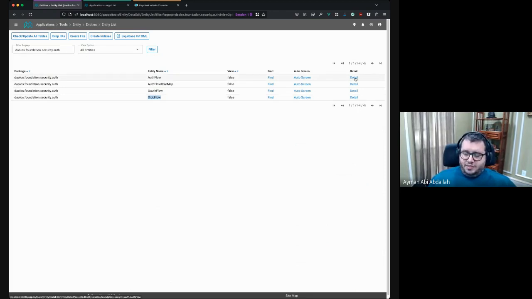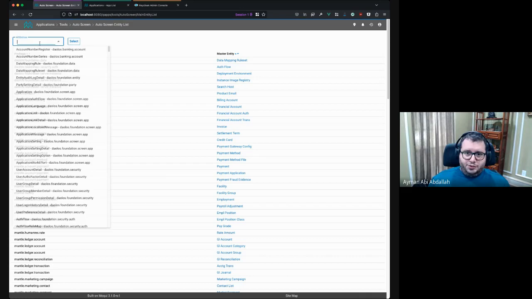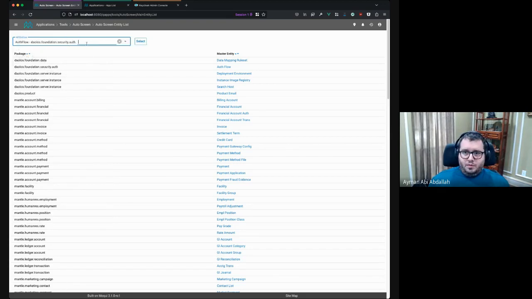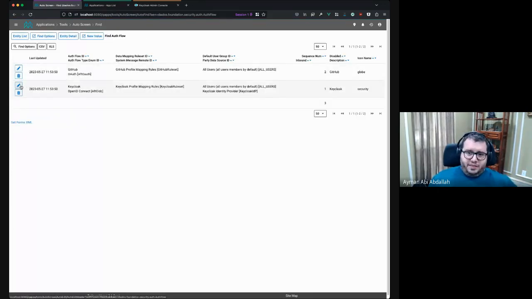There is an additional entity that is not included in this package. It's a more general use entity, which is for data mapping, because eventually when we do log in, we receive a JSON object with a number of fields, and we need to map these fields from IDP field names to Moqui field names. So there's a mapping rule set here that takes place. So putting all this together, I'll just use auto screens to show it.